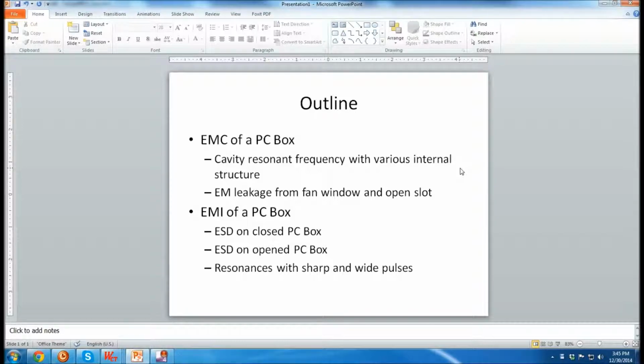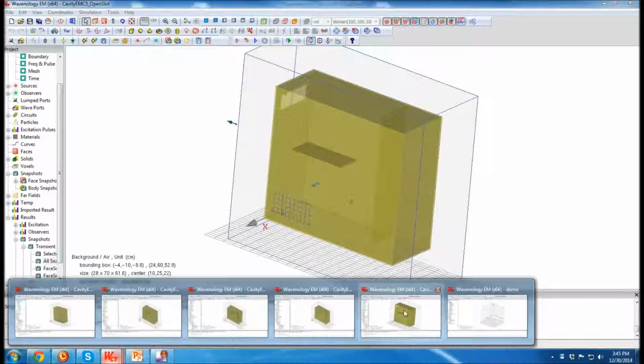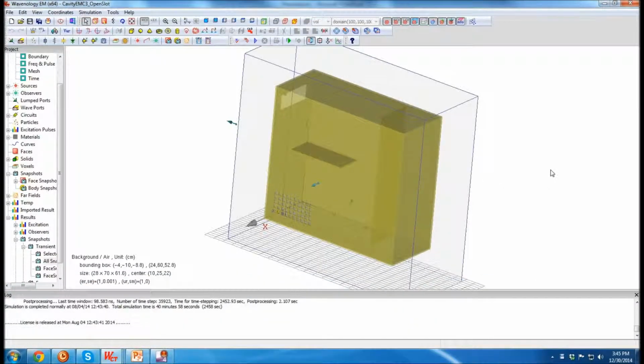Next, we're going to study the EMI issues of a PC box. Typically, it's an ESD on a closed PC box, ESD on an open PC box, and the resonances with sharp and wide pulses. So to begin with, let's start with the first section.